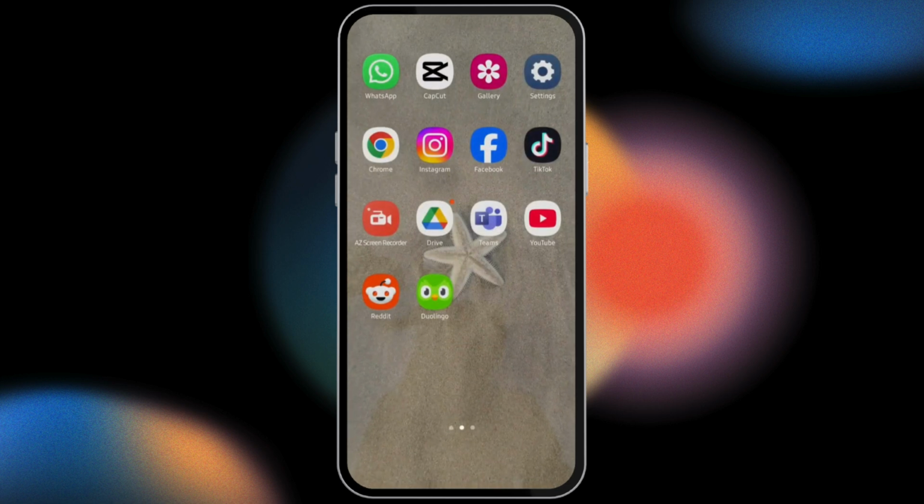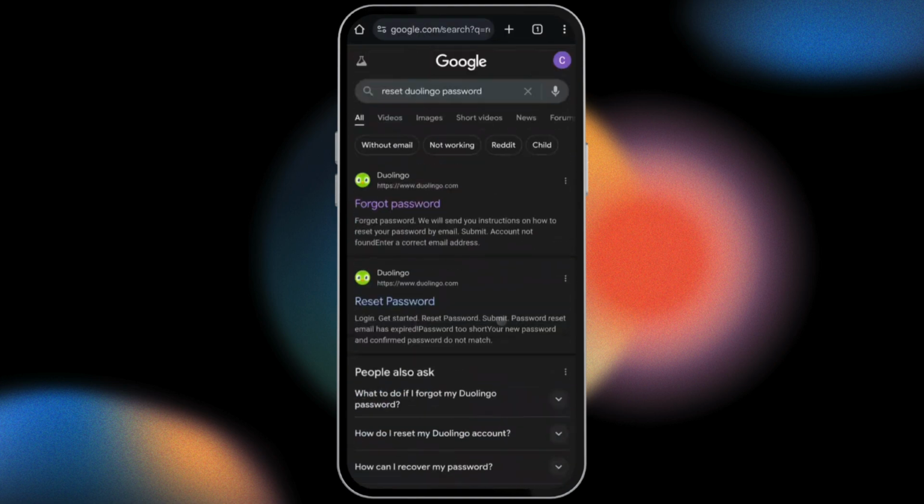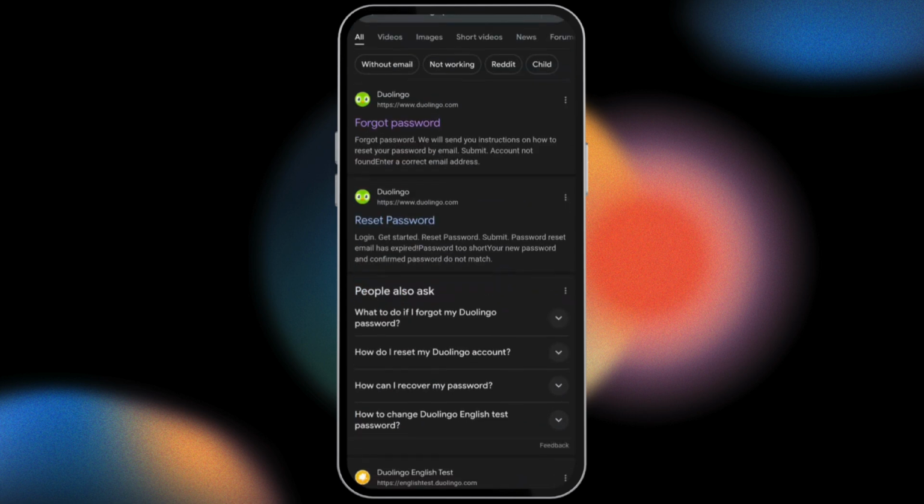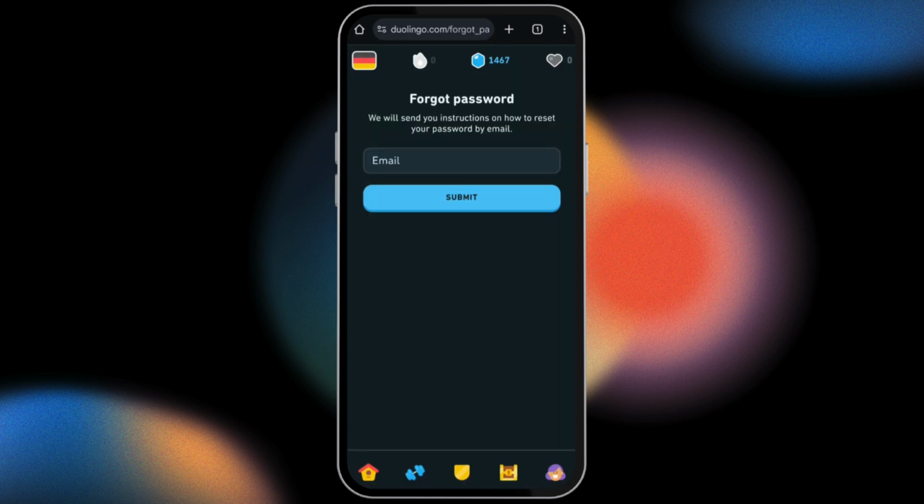In case you don't know your old password and if you would like to reset your Duolingo account, head over to any of your preferred web application. At the top search bar, type in forgot password of Duolingo. You will see forgot password, so tap onto it. And at this section, you have to type in the email address related with your Duolingo account. Once done, tap on submit.